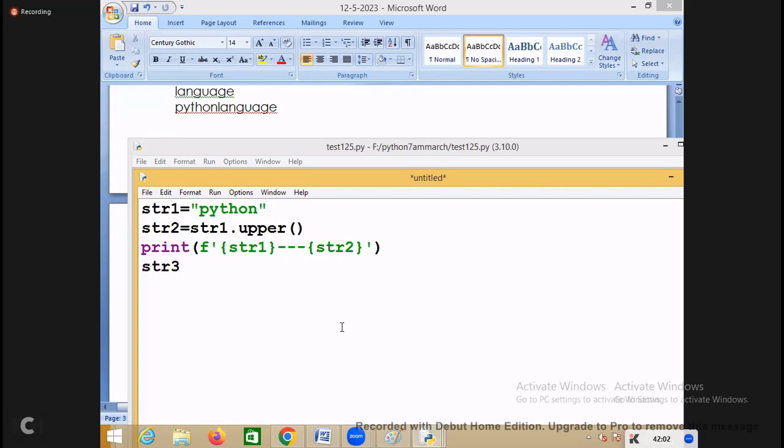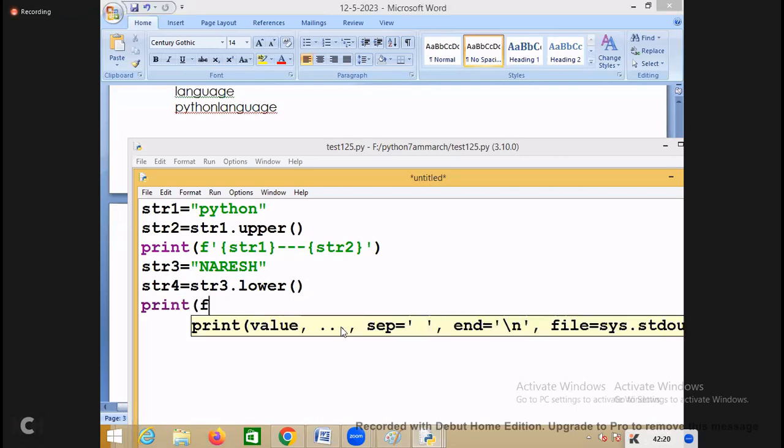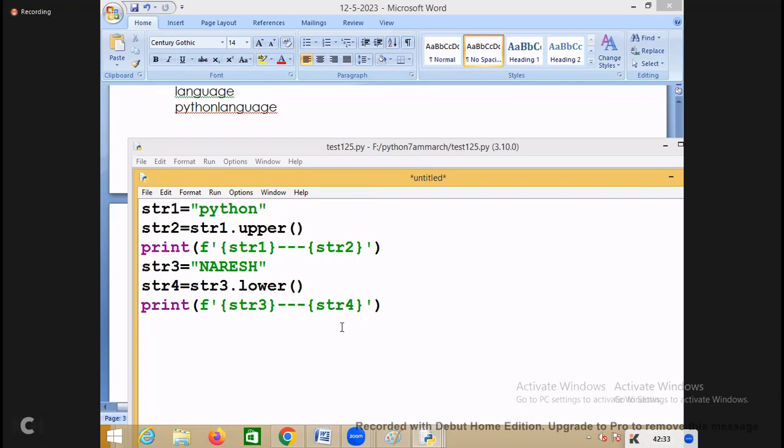Then here I'm writing str3 equal to Naresh, which is in uppercase. Now I want to convert this string into lowercase, so I'm using a method called lower. This will convert the string into lowercase, so the uppercase string becomes a lowercase string. So there is str3 and str4.